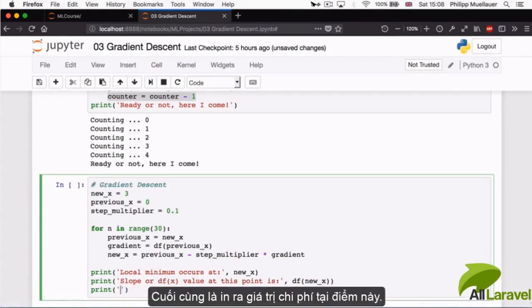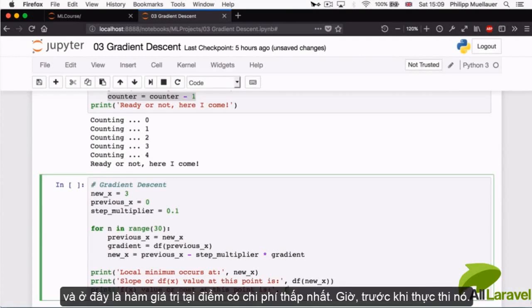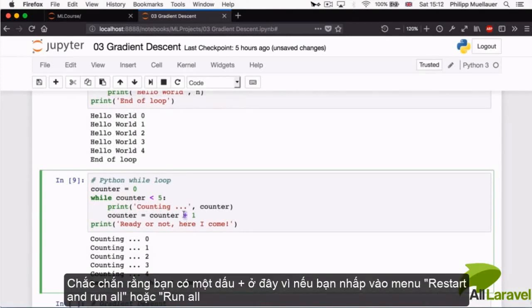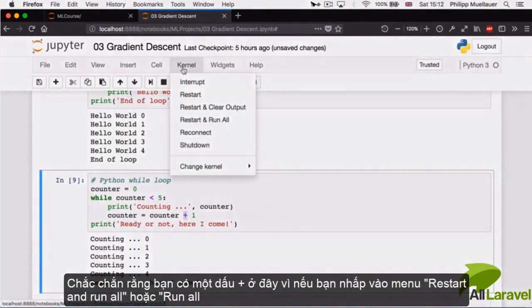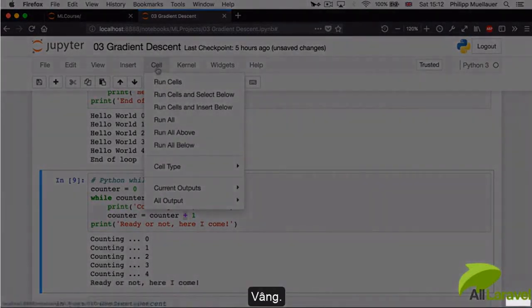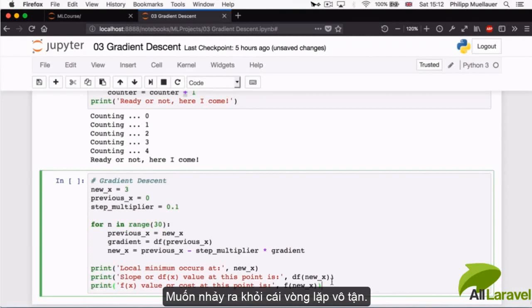Finally, we're going to print out what the cost is at this point. So this is the f of x value, or cost, at this point, and this is going to be our cost function at the point where the cost is lowest. Now, before I run this, make sure you've got a plus sign here, because if you ever have to restart and run all, or run all above, then you may want to make sure that this loop doesn't continue going. I just caught myself out there.